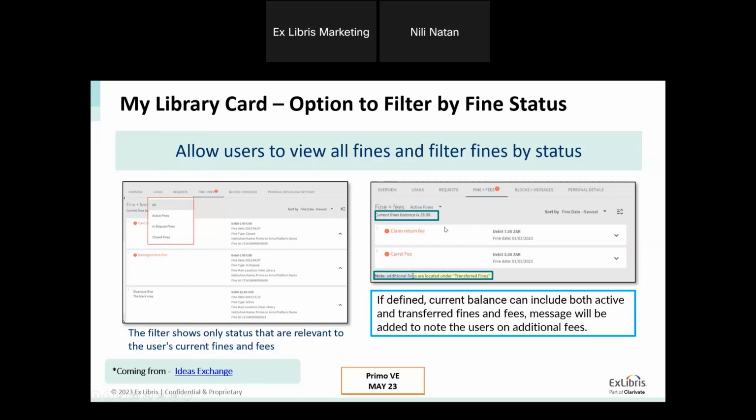This is also something to note: while we are sharing and letting the user know what the fines are, we are also calculating the fines balance. And there is a parameter in Alma where the fines balance can include not only active fines, but also fines that are in transferred status. So currently the fines balance is set to 19, but when I'm viewing the active fines, I have these 7 and 3. In total, we have like 10.